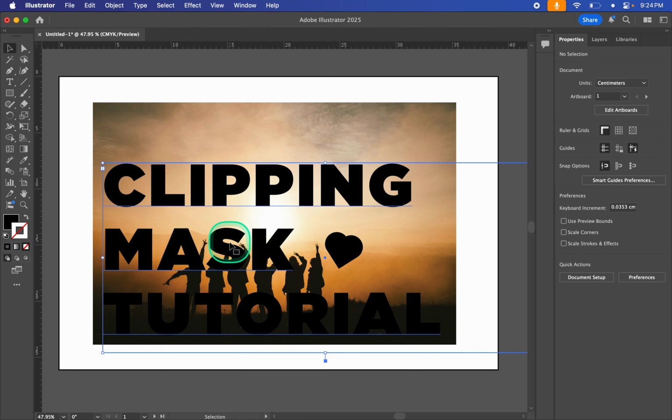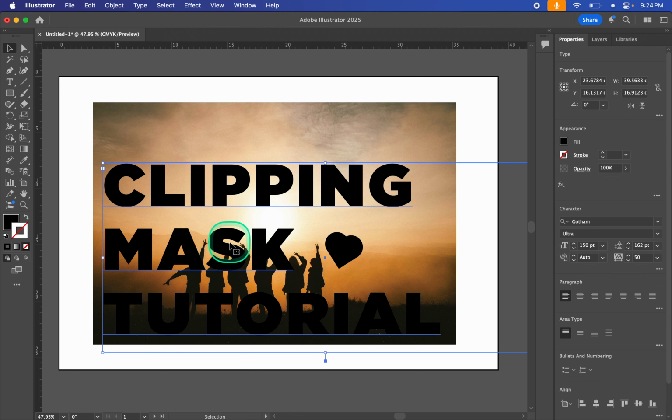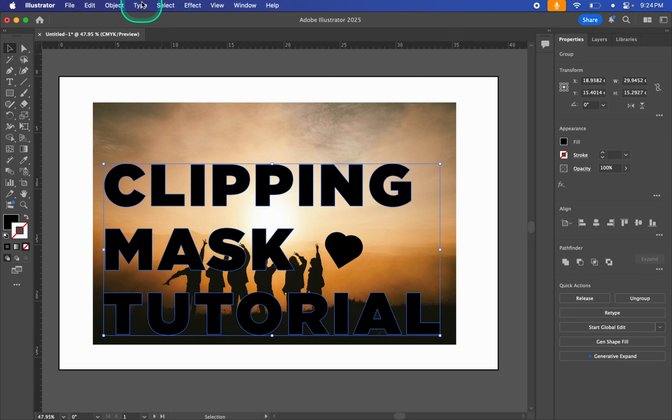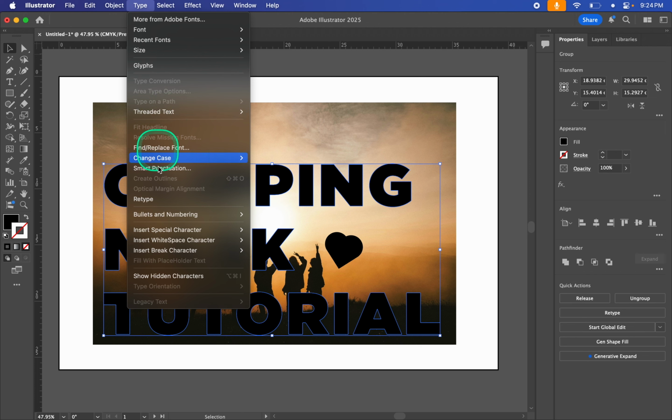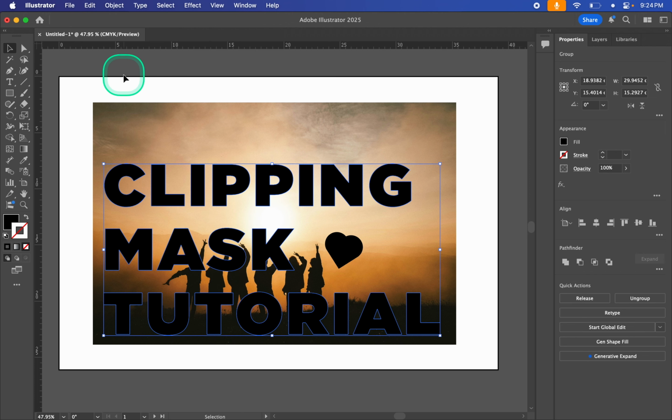What we want to do is make it a compound path. So first I'm going to turn my text from editable text into a vector. To do this, we're going to use the shortcut Command-Shift-O, or Control-Shift-O if you're on Windows. You can also go Type and then find Create Outlines. And what this does is it takes it from editable text into a vector graphic. Then I'm going to hold Shift and select my heart. And we're going to make these into a compound path.